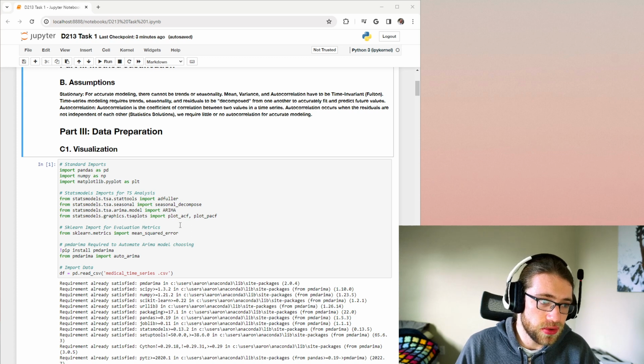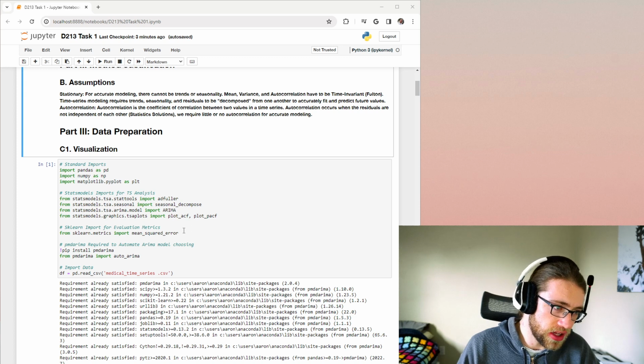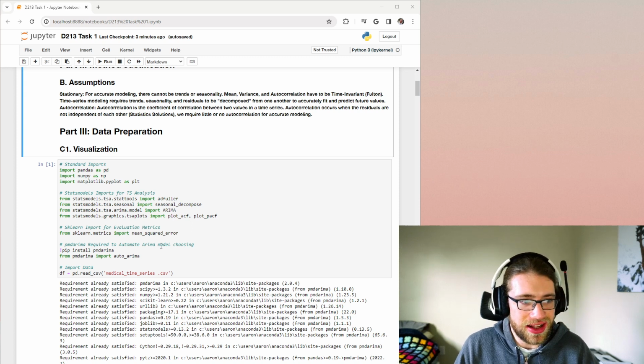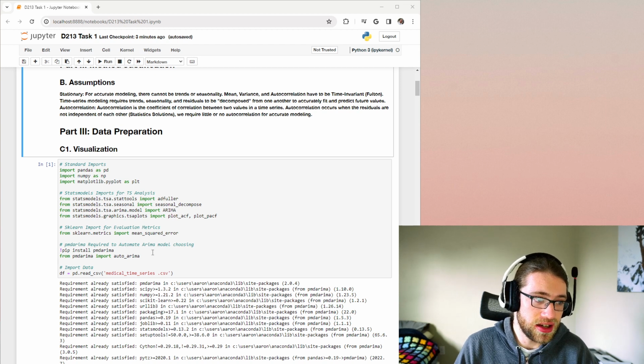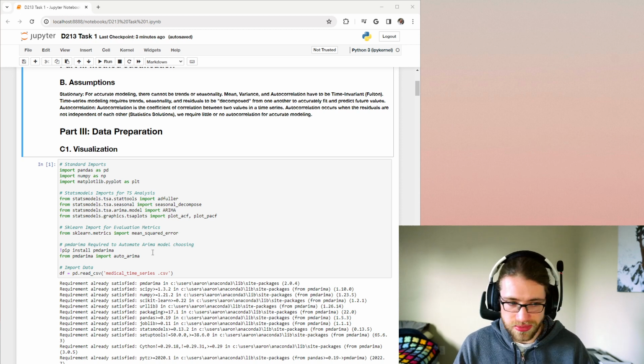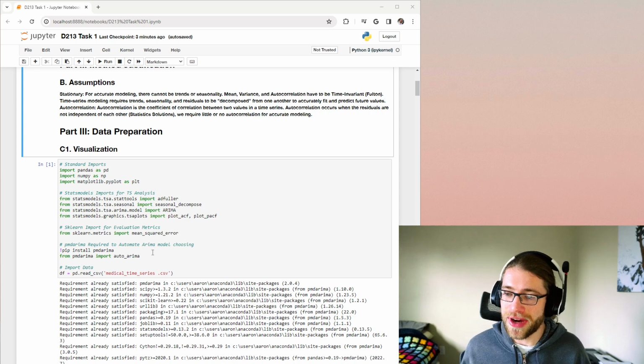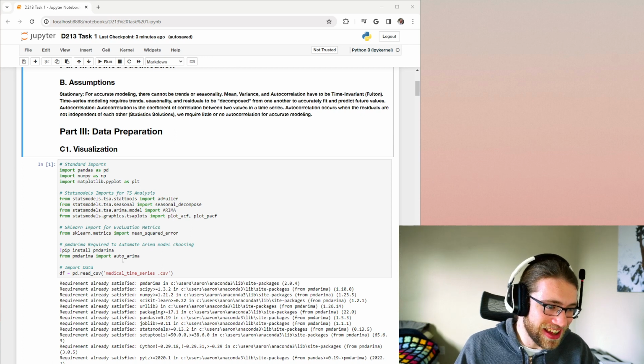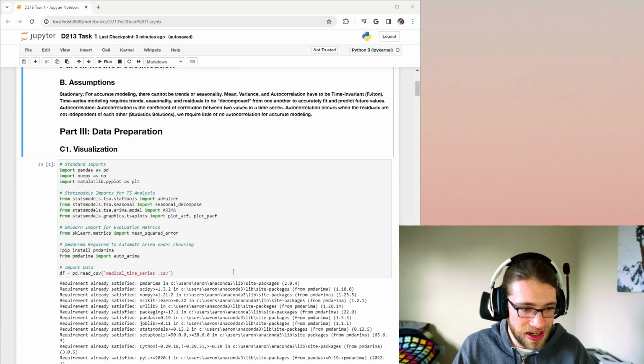We also are getting from sklearn the mean squared error in order to get the RMSE value for evaluation. And then at the end, I do use AutoARIMA from the pmdarima library because having the computer doing the ARIMA modeling makes it way easier and removes a lot of the work for me. So got that there. We do have the medical time series dataset import as well as a data frame.